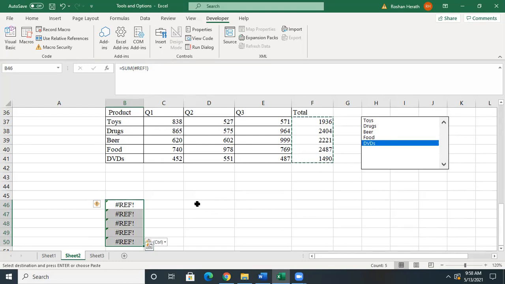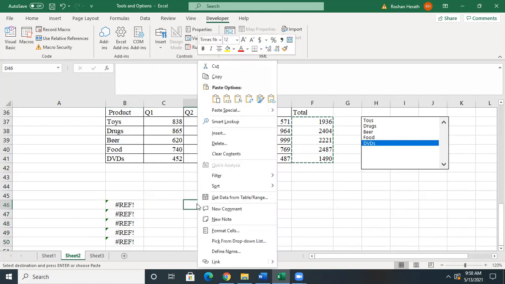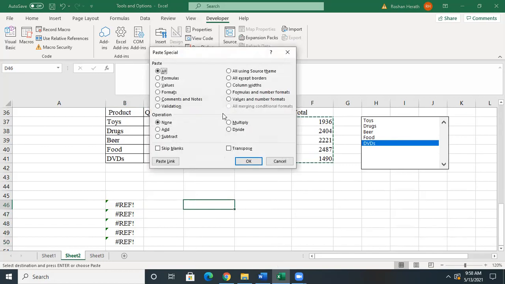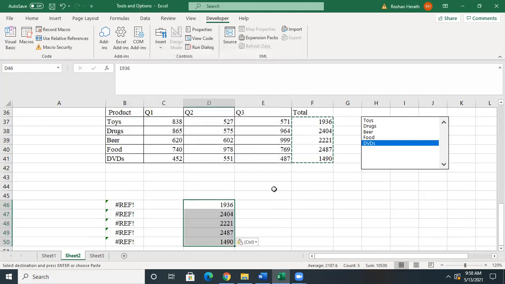Then what you can do is right click and go to paste special. If you want to paste only the values, yes, the values would come.